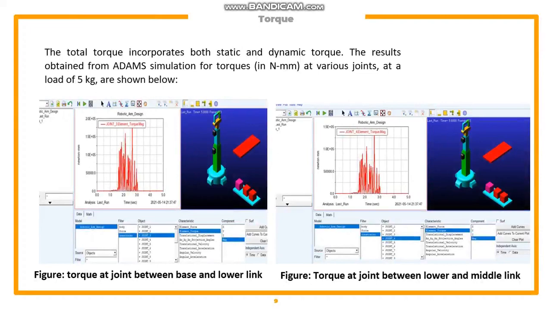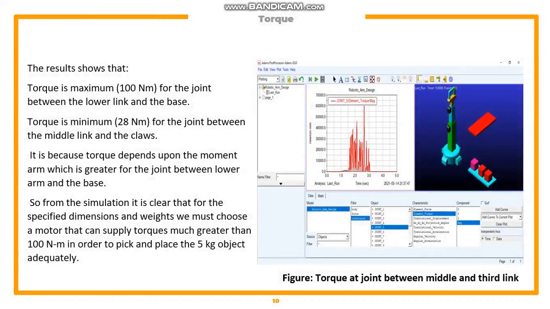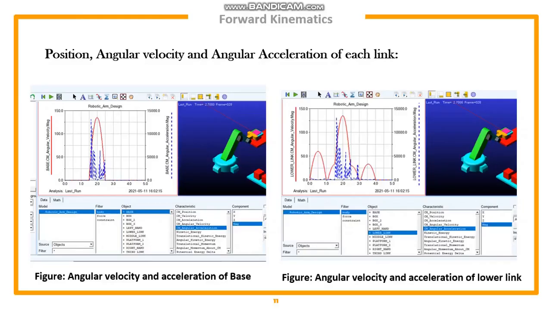Now I have plotted graphs of torque for each joint, and I have found that the joint below the lower link has the maximum torque because it has the largest moment arm, and the joint below the third link has the minimum torque because it has the lowest moment arm. So we must choose a motor that can supply torques much greater than 100 Newton meter in order to pick and place the 5 kg object adequately.